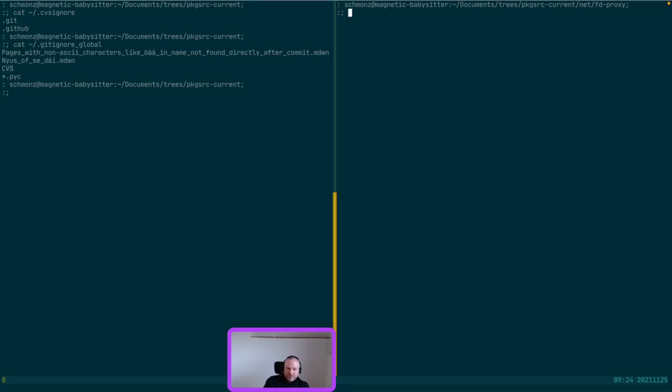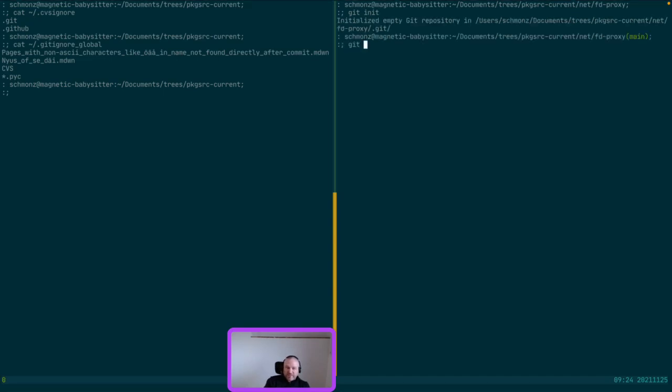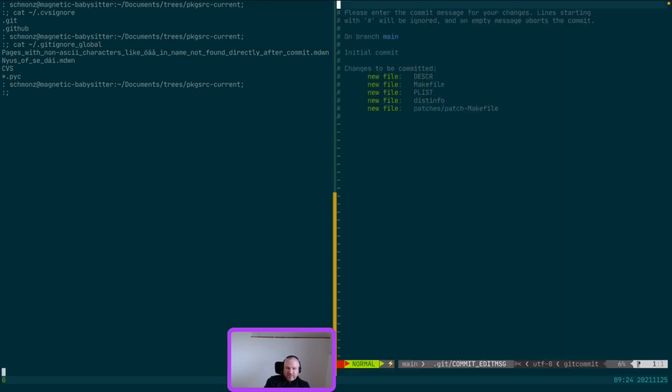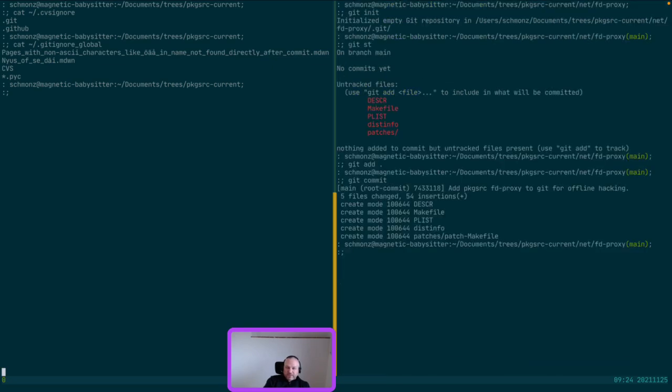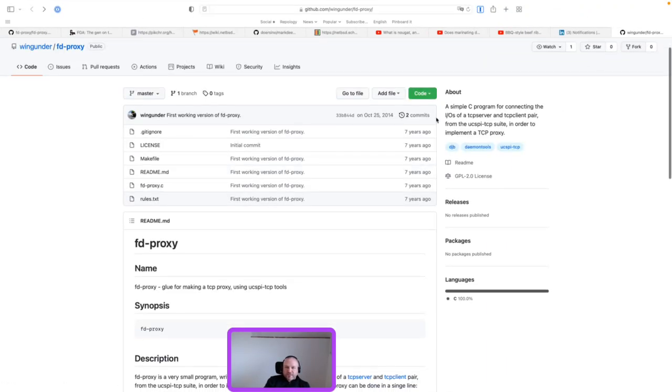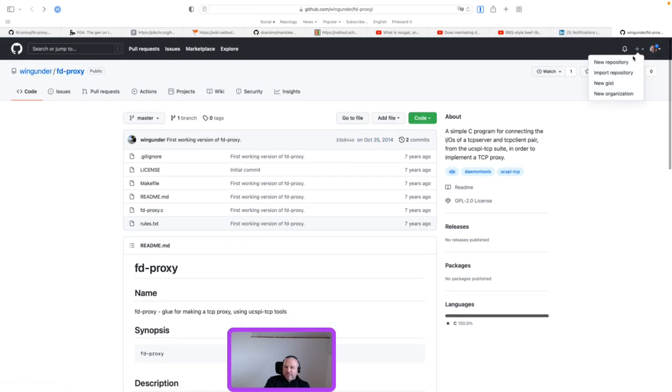So all I really have to do is what GitHub says to do when you want to make a new repo. You do a git init, and then you git add everything, and then I would say "add package source fd-proxy to git for offline hacking." Now there's a commit, and then you go over to GitHub and you say, yo, make me a new repo.